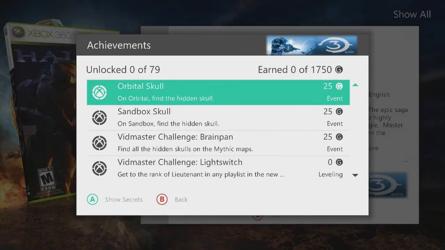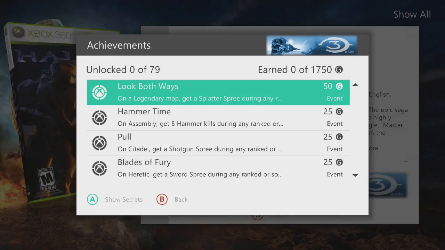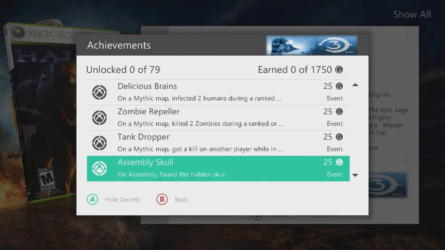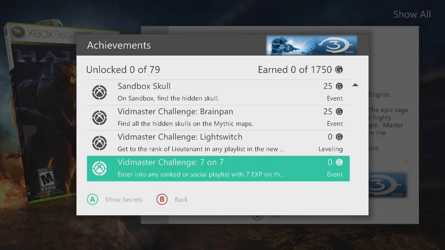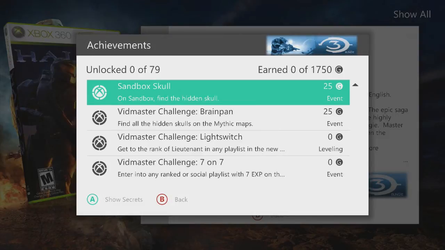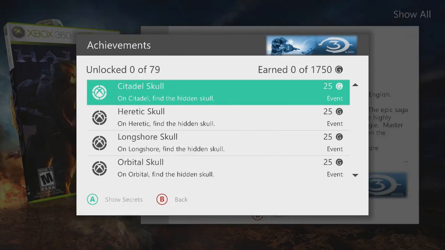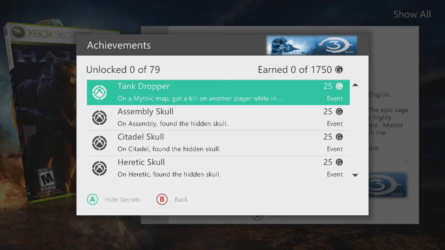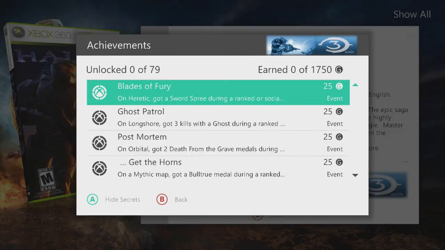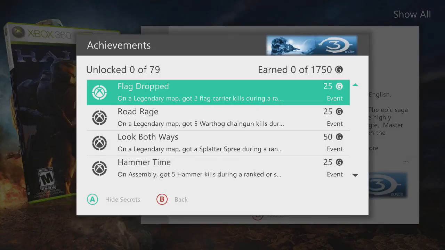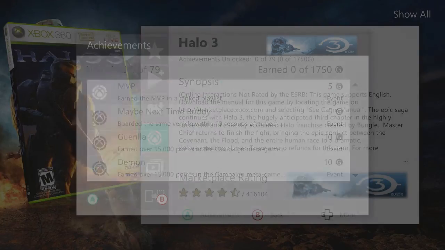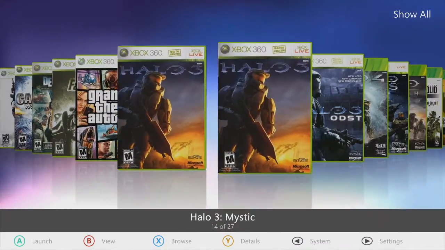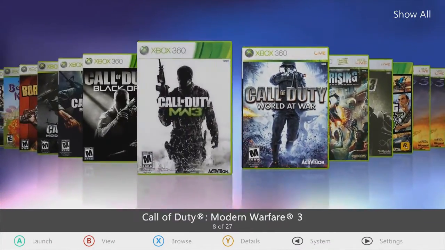Okay, so A says show secrets. Right now it's just changing some text. Does it do more than that? I'm not seeing any new thing pop up. Okay, I don't know anything about that. But yeah, you can change it to boot into this if you want.